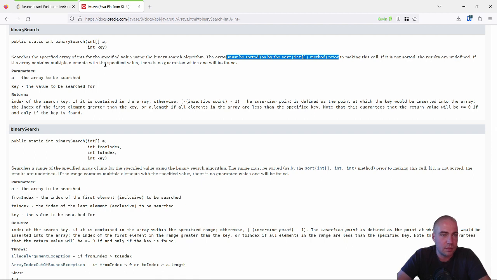If the array contains blah, blah, blah, okay. So it returns the index if it is contained, otherwise it returns some negative value of the insertion point. Okay, so I could maybe just use this, and maybe I'll try that just for funsies, honestly.